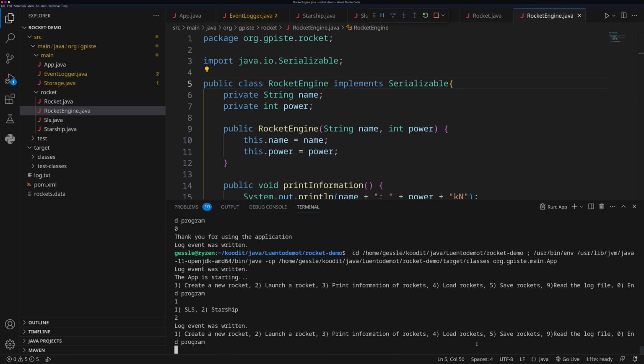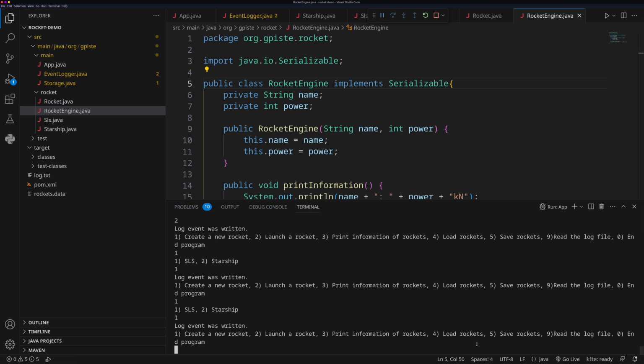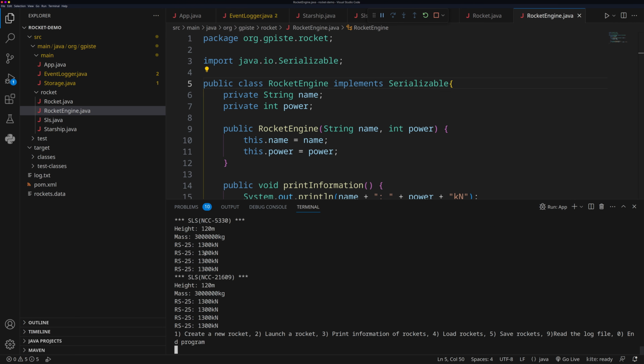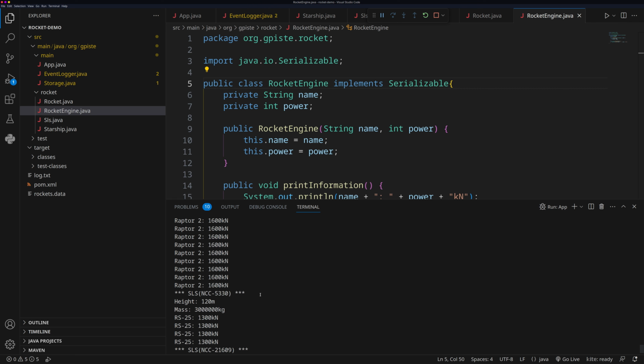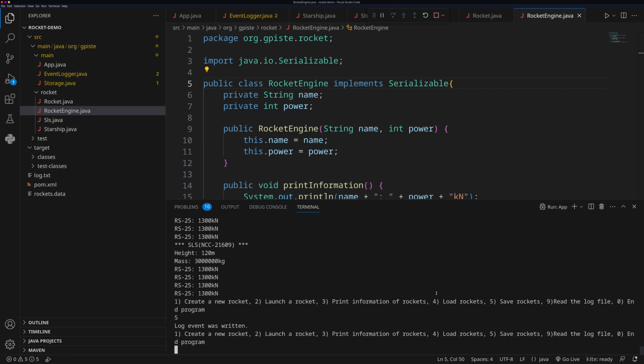Let's create Starship, SLS. Let's see, we have 2 SLSs and 2 Starships. Everything is working there. Great. Let's try to save this. Log event was written, and then there is rockets.data.